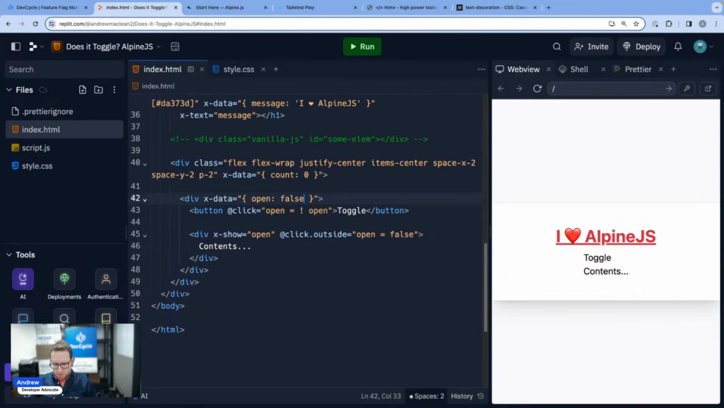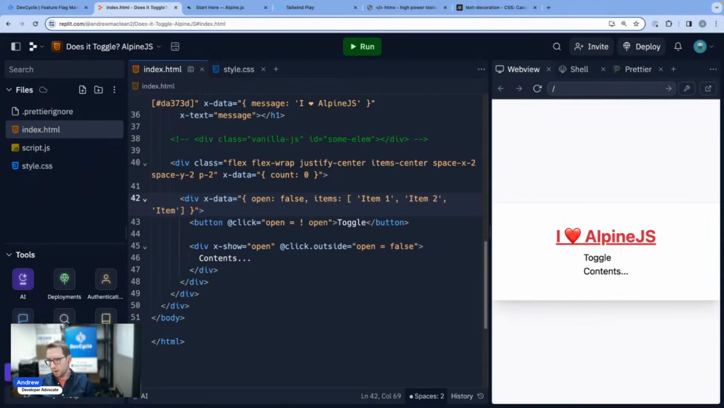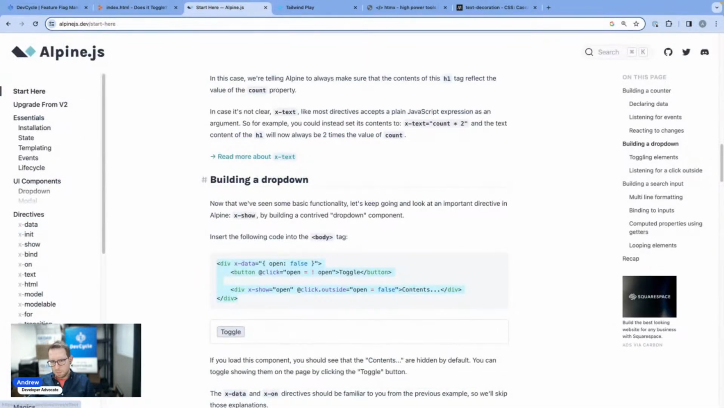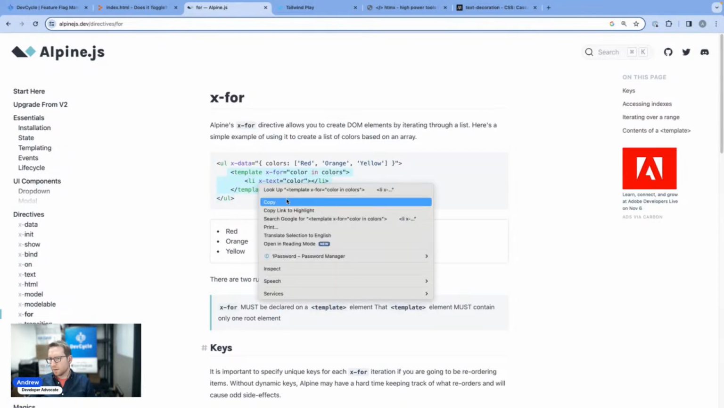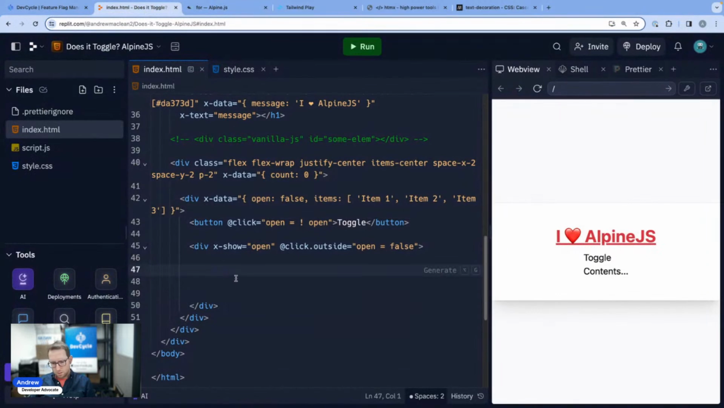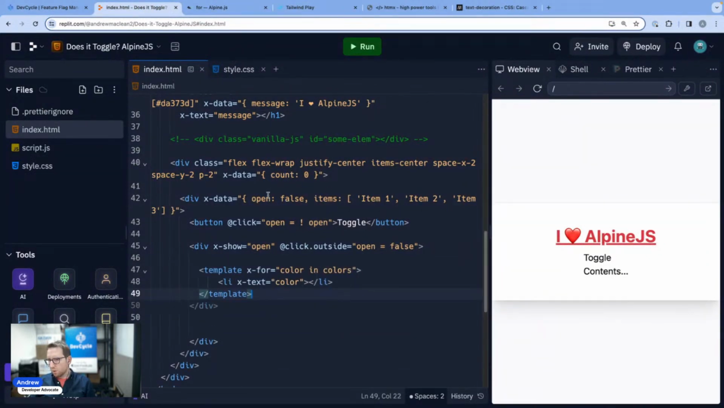Let's define items. See who's going to pick this up for me. I'm going to test my JavaScript skills. One, two. I think I'm declaring. And then let's go in here instead of contents. Let's go and use the H4. I think that's right. Template x-for item in items.